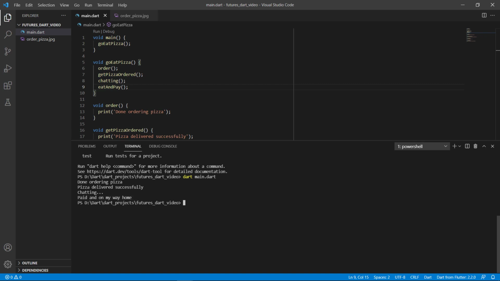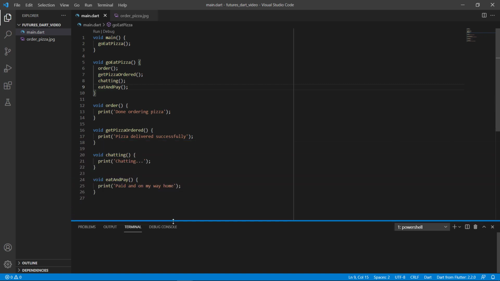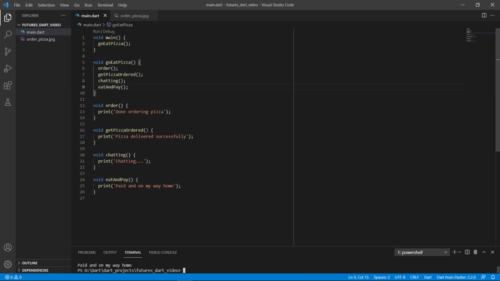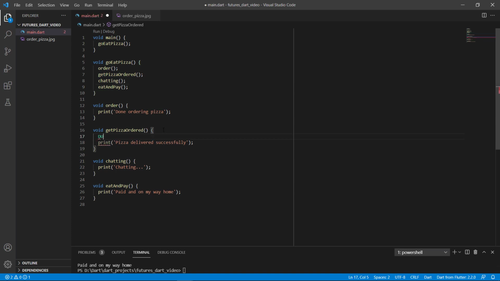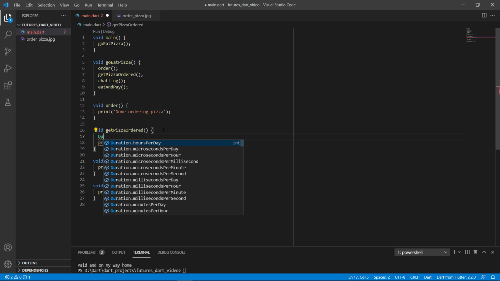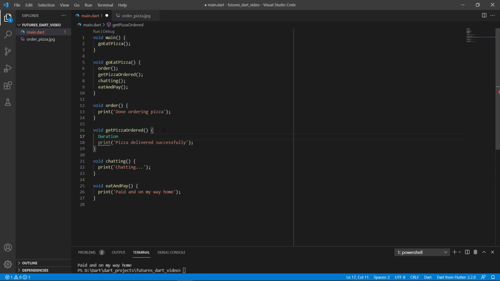So let's say that this doesn't really make sense for us to have it in this specific sequence, because while we are still waiting for this pizza to be delivered, we want to start chatting. So let's say that getting this pizza ordered can take some time. So I'm going to do the following. I'm going to say, let's use a duration. And the duration class just basically gives me some sleep time for my application.